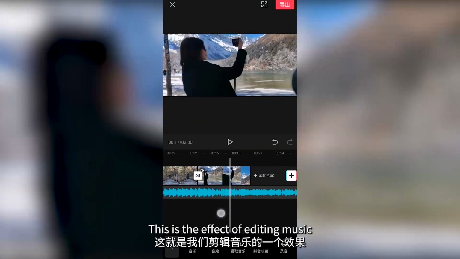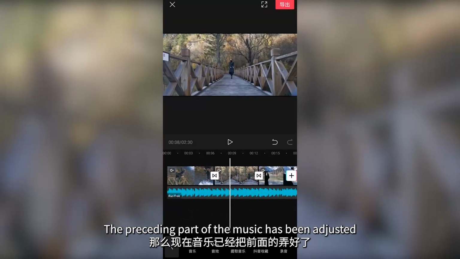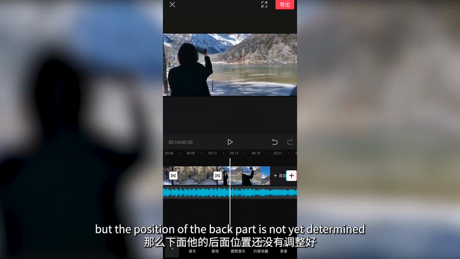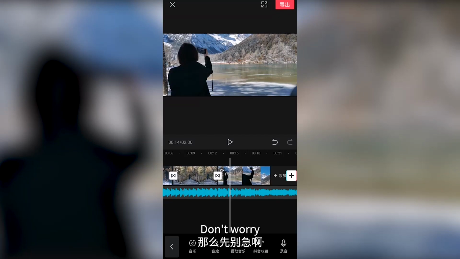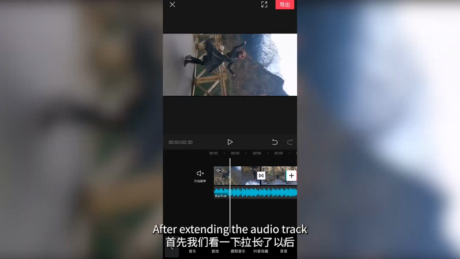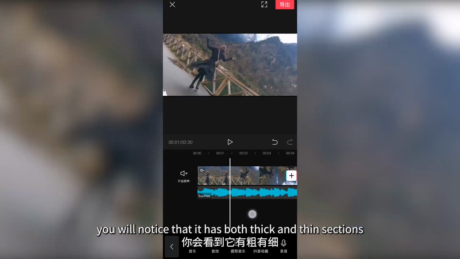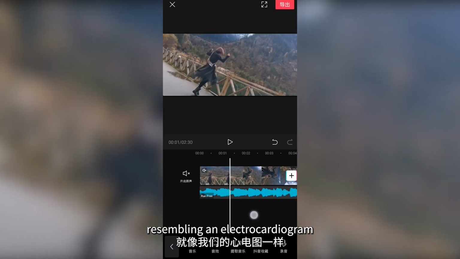This is the effect of adding music. The preceding part of the music has been adjusted, but the position of the back part is not yet determined. Don't worry, let's take a look at the characteristics of this music from the beginning. After extending the audio track, you will notice that it has both thick and thin sections resembling an electrocardiogram.